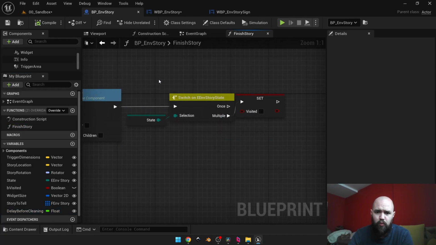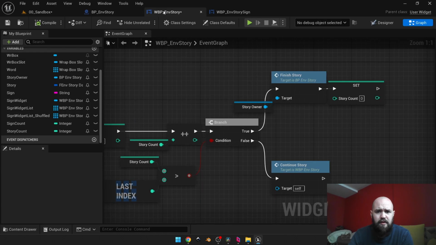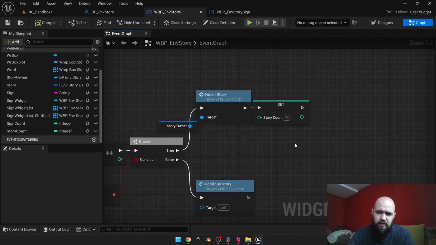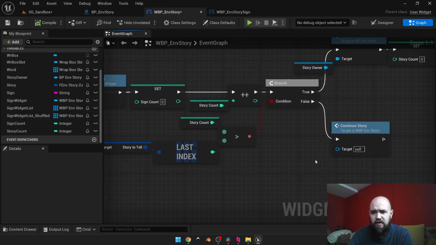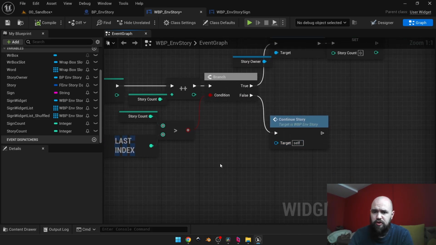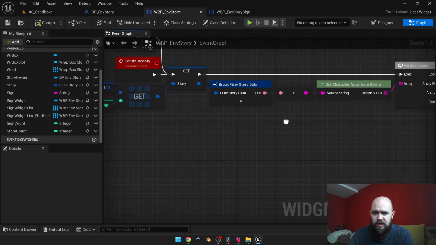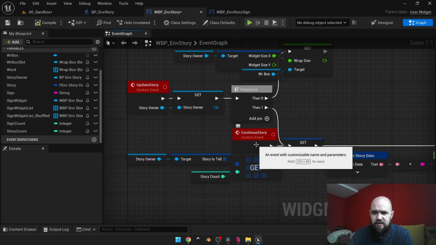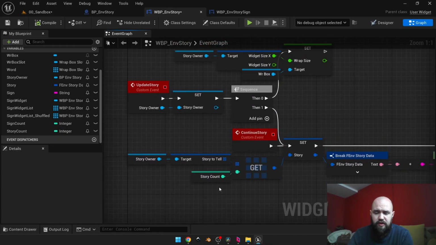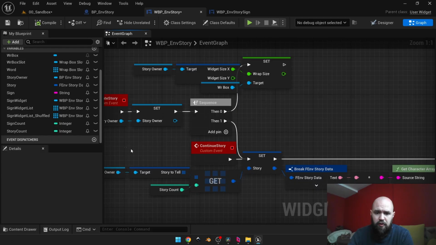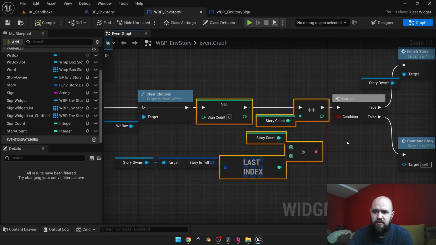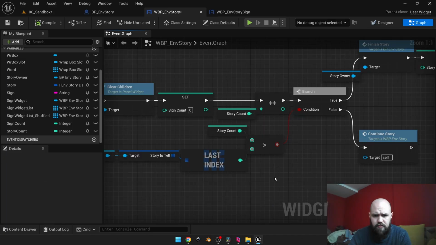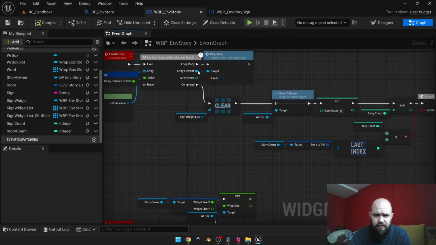So we hide our widget and we bring the story count back to 0. But if it's not, then we need to continue with our story and proceed with our cycle. Here we have the custom event which will execute the whole graph one more time, and it will continue until this condition returns true. So once you've done this, you've done everything.